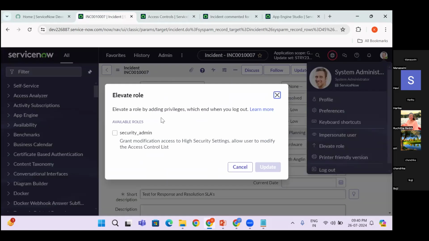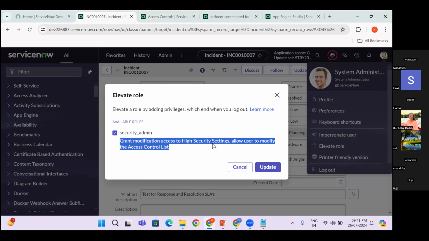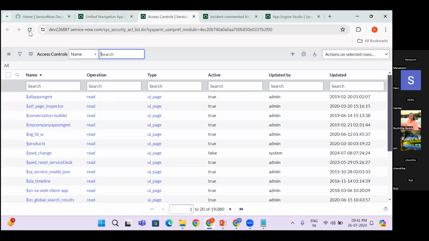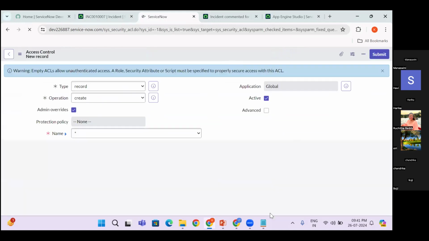If you click on that, you can see security admin: elevate a role by adding privileges, which grants modifications to high security settings. So you will be able to verify or modify the access control list. If I click on update and refresh this page, you can see a button called New UI button. This is where you'll go and create the ACL for a table or for any application.